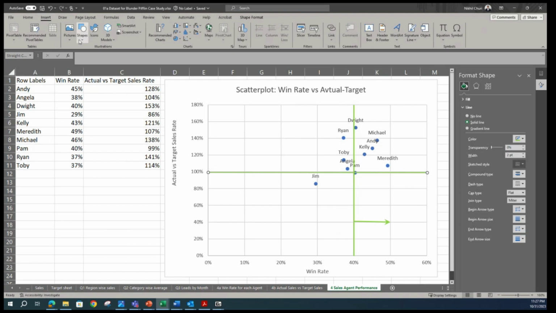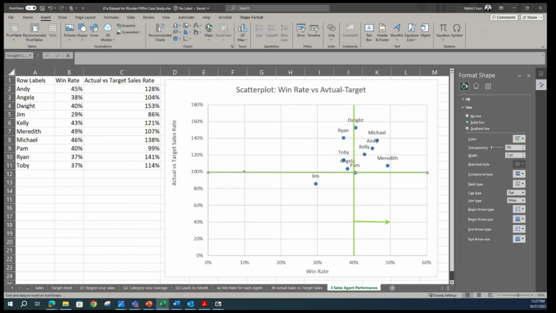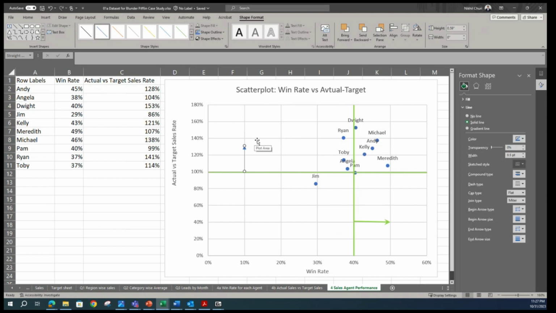Now the next part is we'll add an arrow over here. So arrow, and let's say this arrow is showing this direction. So 100% and above is considered as a good performance with respect to actual versus target sale. Use the same color, green or light green, size 2. And as a standard practice, I'll make the arrow size bigger, and maybe make it more pointed.